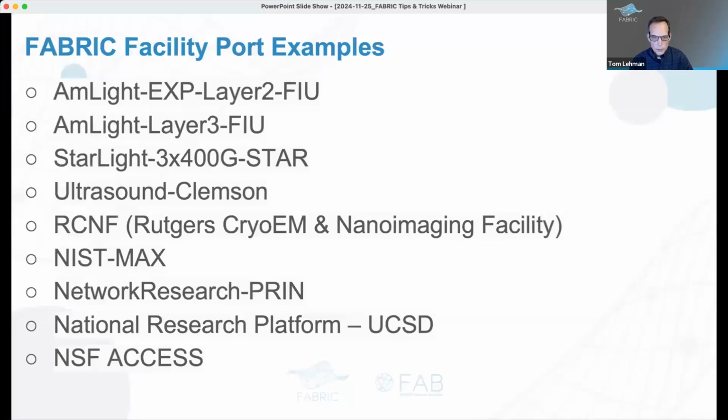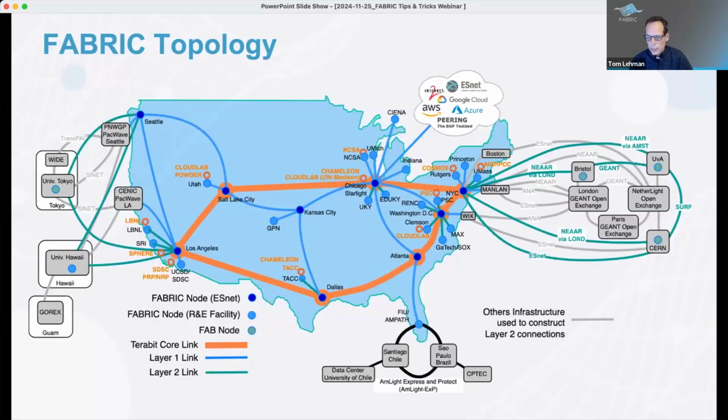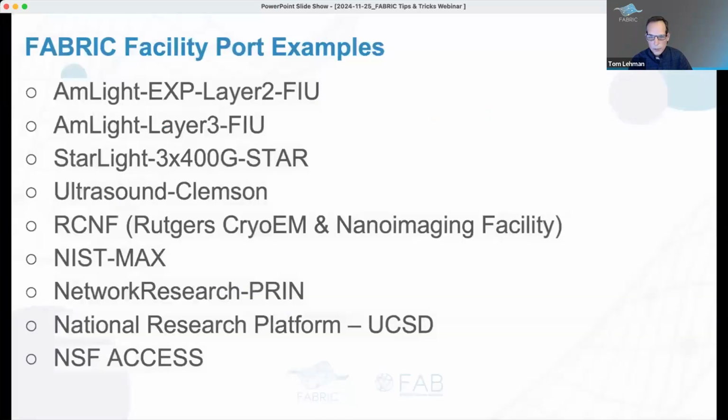Let's see, just a couple other interesting ones. Ultrasound Clemson. So that's an experiment at Clemson, and Ben will talk a little bit about that. But basically, there's an instrument there that you can use, and you can use a facility port from the Clemson node. You can see the Clemson node here, kind of the right-hand side, and that would be a way to get connection to that.